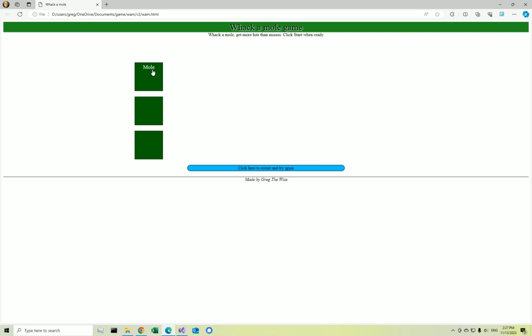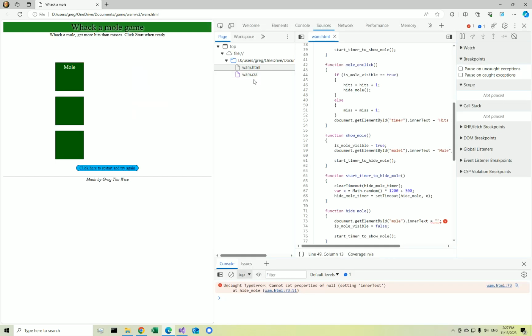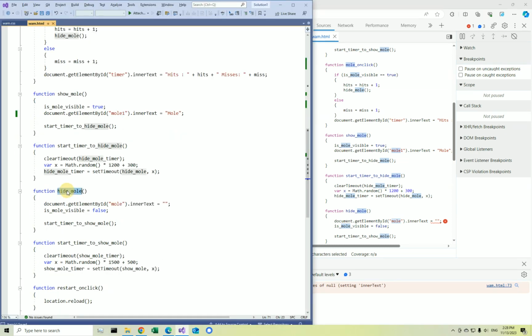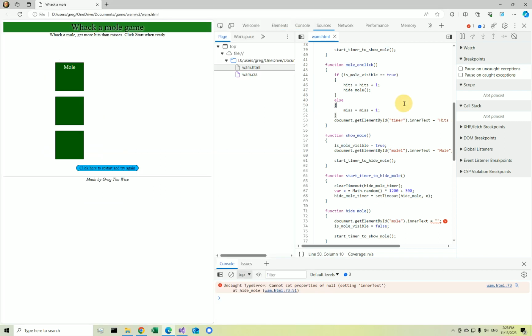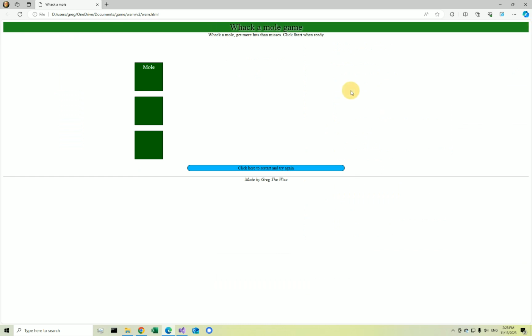Okay, if you haven't got it working, I'll briefly show you where that is. If we look at it, we get the error right here. When hiding the mole, we again try to reference the mole element by ID, and we don't have that. So we have to go to hide mole, get element by ID, and add a 1. So if you haven't done that, do so now. And if we come back here and refresh, mole shows up and hides. Great.